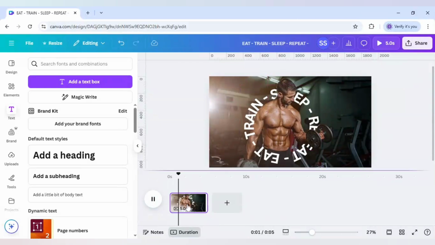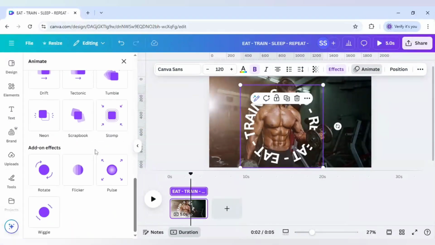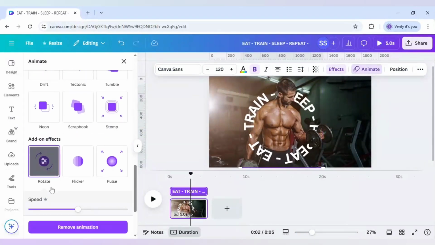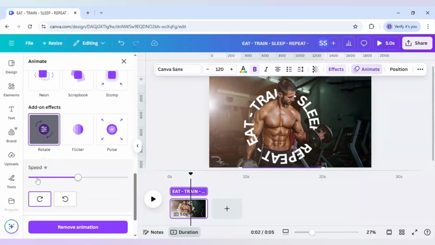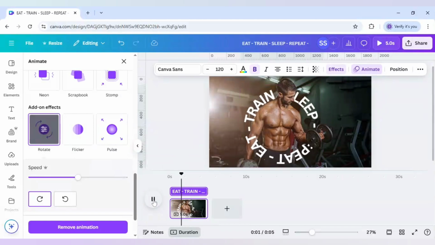Let's do the rotation. Now I will want to do the animation of the rotation. For that I will go to animate and I will scroll all the way down to rotate here, and you can increase or decrease the speed. You can change the clockwise or the anti-clockwise motion, whatever you want, but I am keeping it in this clockwise motion so that you can understand it in a better way. So this one is done.